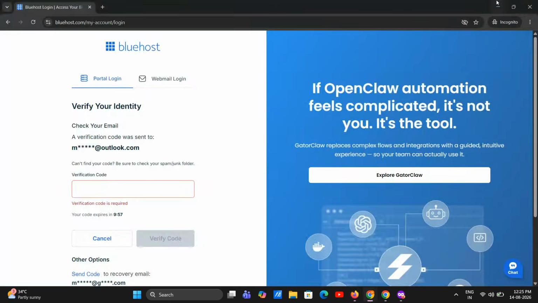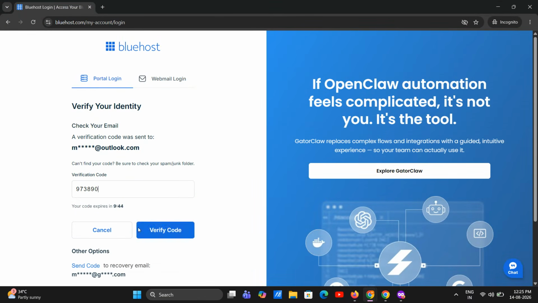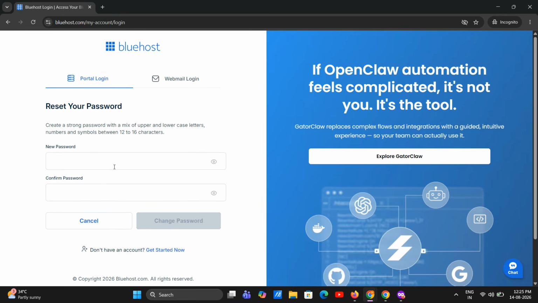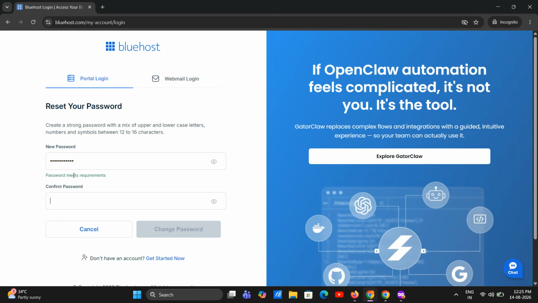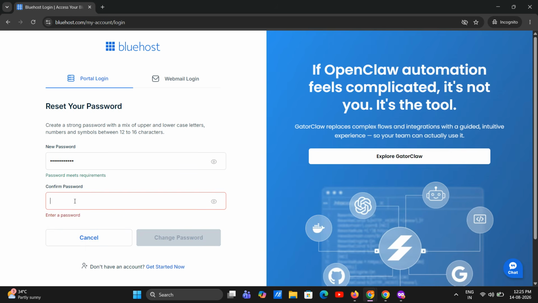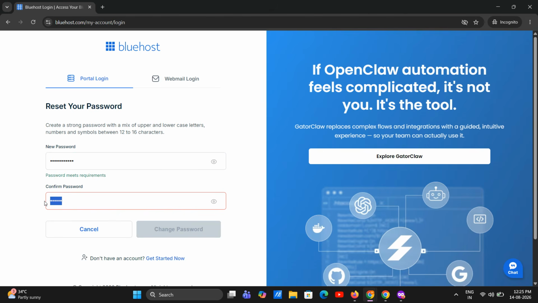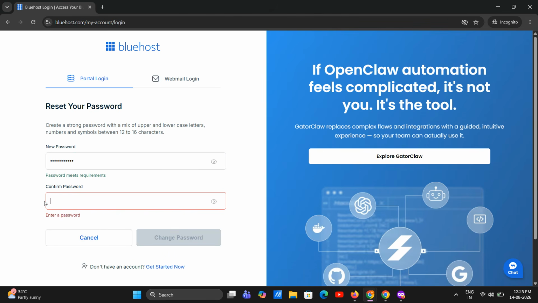Here, you can create your new password. Make sure it's a strong password that you haven't used before and try to include a mix of letters, numbers, and symbols for better security. Type your new password into the first field, then confirm it in the second field exactly the same way. When everything looks good, click Change Password to save the update. Bluehost will process the reset, and once it's complete, your password will be changed successfully.